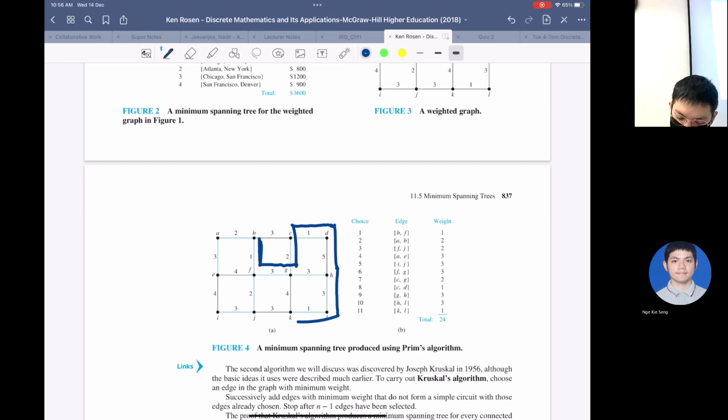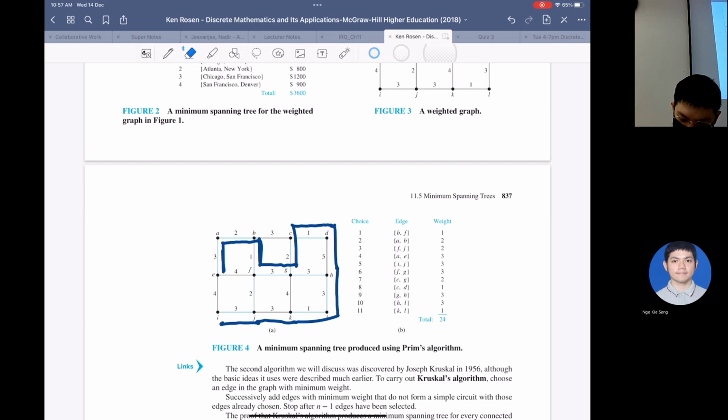B only can go to A. K can only go straight because you cannot go up, that would form a circuit. Then J can go to I, but J cannot go to F, because going to F will form a circuit. Next, A to E or I to E. So A to E, because A to E is 3. So let's add up 3 plus 2 plus 1 plus 2 plus 2 plus 1 plus 1.